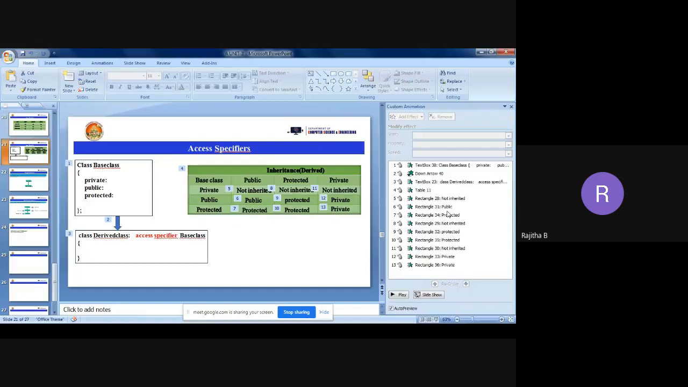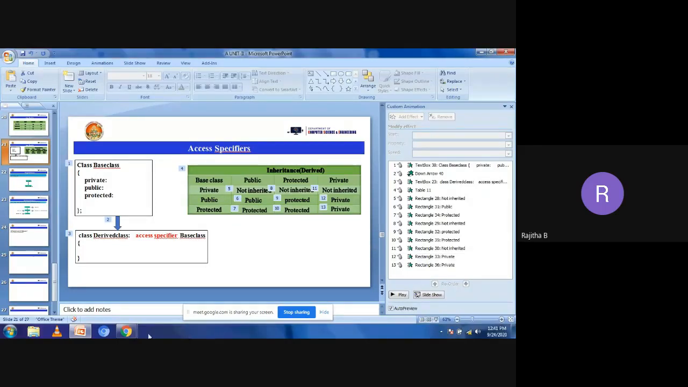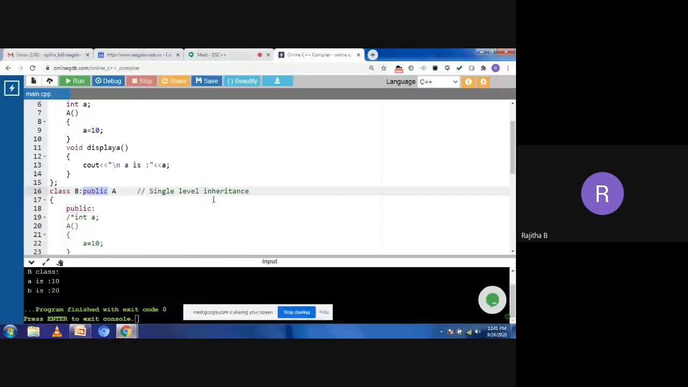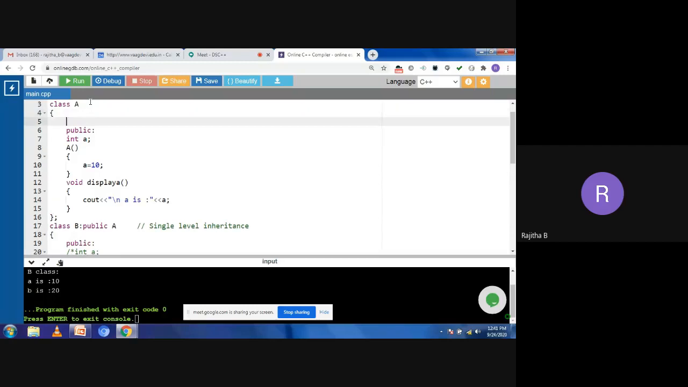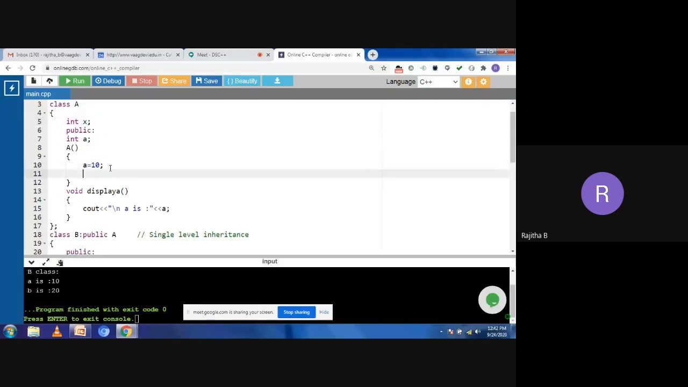So here in this program, I'm taking only public. Suppose I'm taking the public here. Now you can take, before the public member in class A, some X data member. Now what is X here? It is private, isn't it? Now here in the constructor, I'm taking the X value also. Suppose the X value is 30.